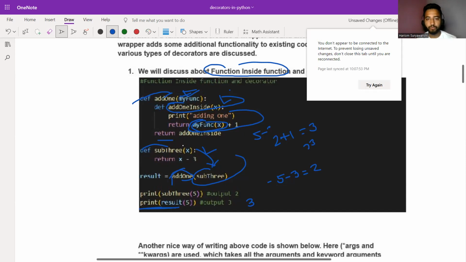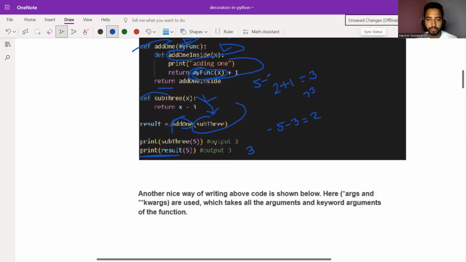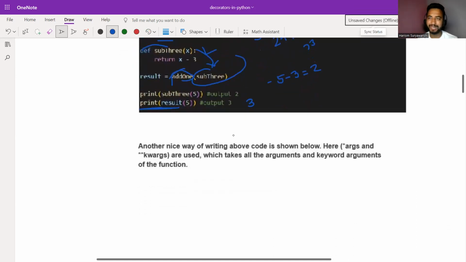Let's move ahead. It is not the only code; we are going to explain it with another example, so just stay in the video. If you are a little bit confused, I understand it can be a little bit confusing, a little bit advanced. But let's move ahead. Another nice way of writing the above code is shown below.